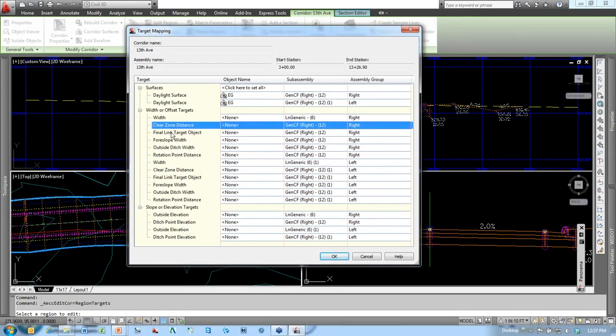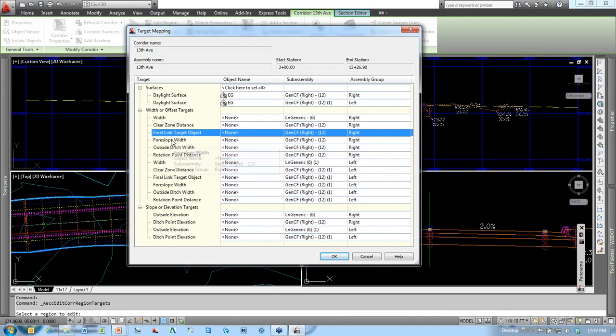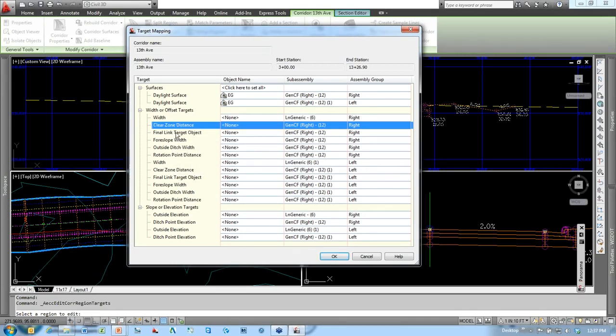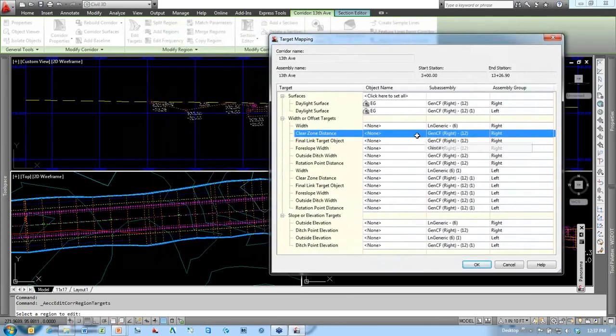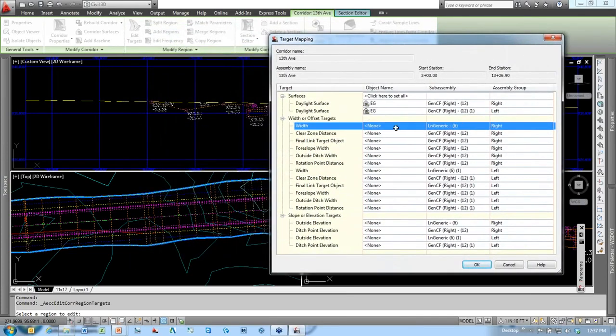Okay, you can assign all sorts of targets to control. I'm sorry, that's the cut fill subassembly. You can assign all sorts of targets to control where those ditches lie, tops of slopes, bottoms of slopes, and so forth. It's a little bit more of an advanced topic. We're not going to quite get into that today. So we're looking at the lane on the right side. Pick here where it says None.